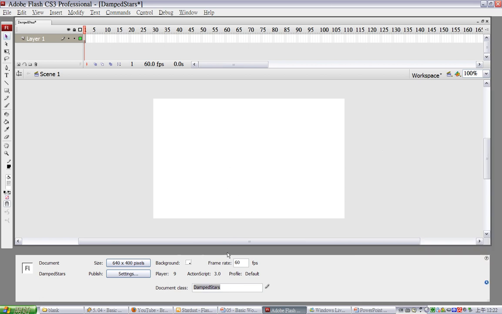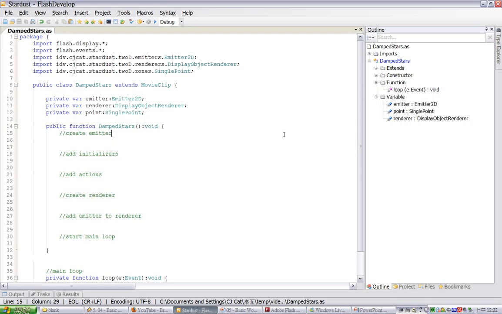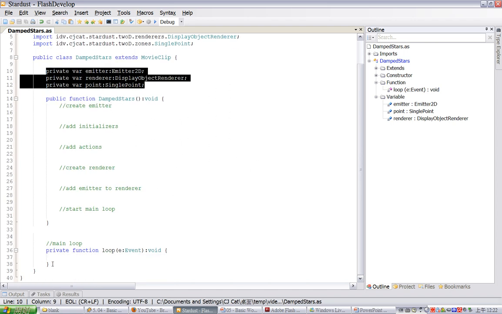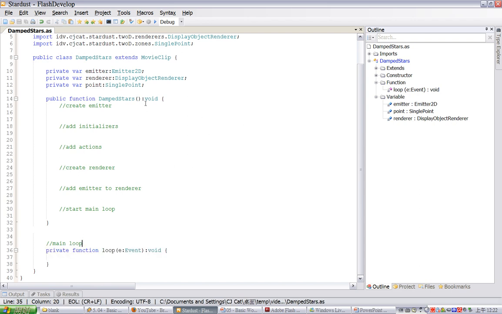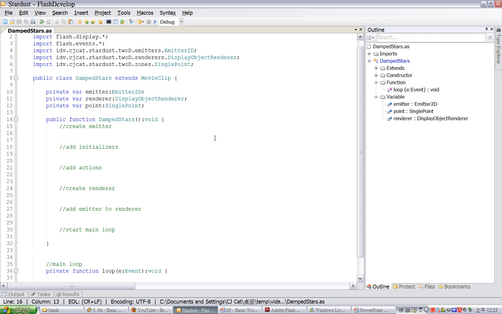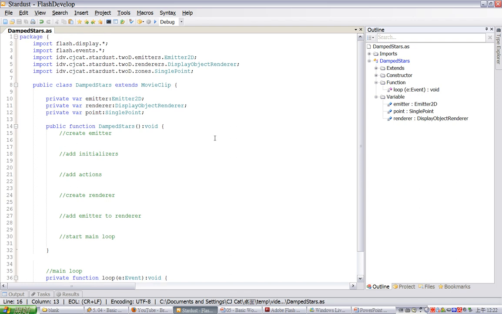And you can also see that I've already assigned a document class to this FLA file. Now I'm going to switch to FlashDevelop to edit this document class. I've already written some code here, but it's no more than 3 variables and an empty method. So this is essentially just a skeleton. Alright, now I'm going to start coding for Stardust.